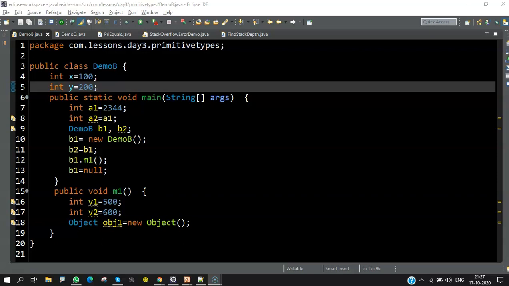I'm using the next few slides in this presentation to explain how the stack and heap will be used when the main method is being executed. I will walk you through each and every line of code.